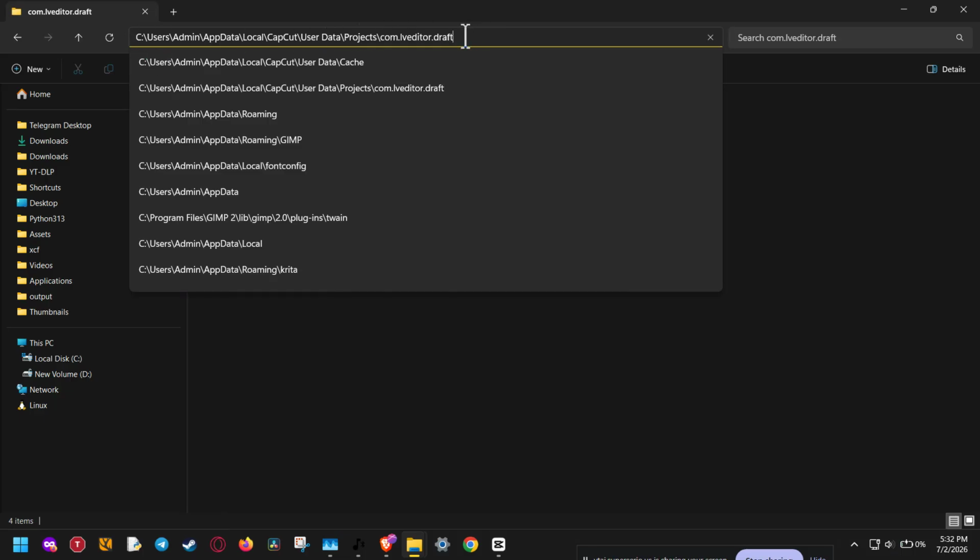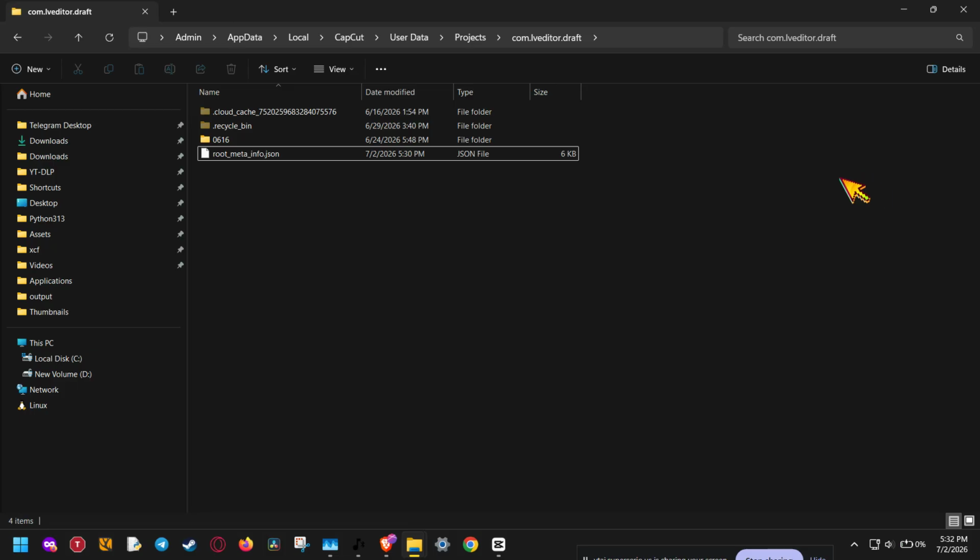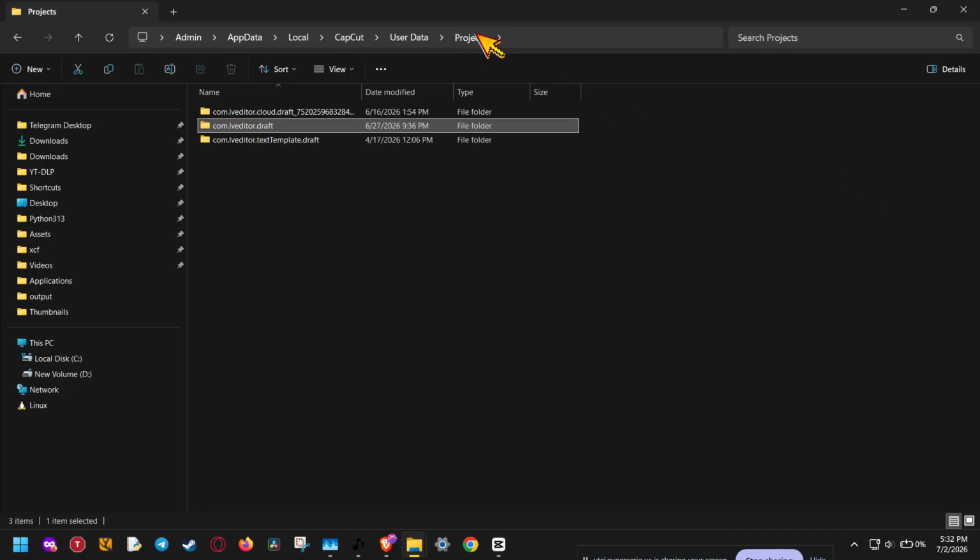To do that, open Windows File Explorer, then click the address bar at the top and paste this path: C:\Users\admin\AppData\Local\CapCut\User Data\Projects\com.lveditor.draft. If your computer uses a different username, replace admin with your actual PC name. After pasting the path, press enter.